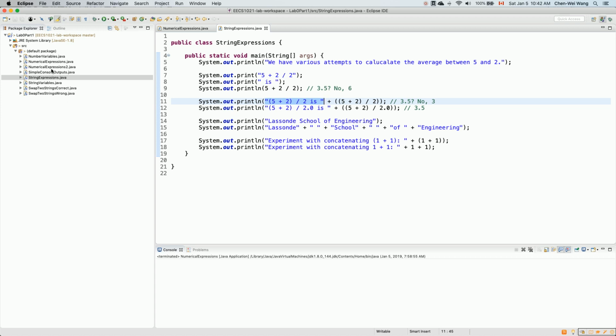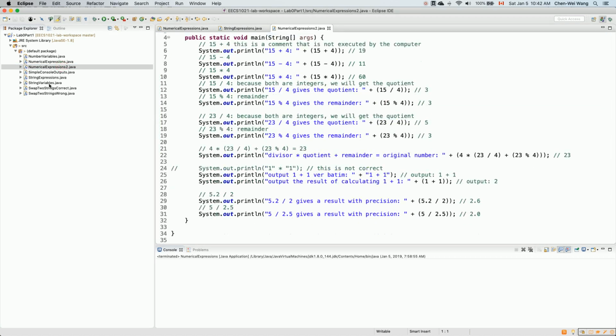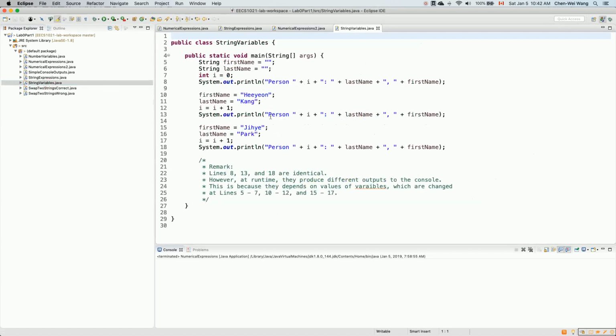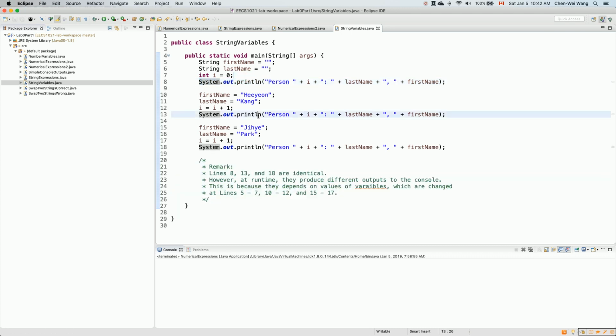If you go to string variables over here, you can see the remark that we made previously. Now you can see exactly the same 3 lines of print statements over here. However, the output to the console depends on 3 variables here. This is an integer variable I, integer variable I, integer variable I. So depending on what value is currently stored in I, we're going to output different stuff. For example, at this point in line number 8, I's value is simply the initial value 0.